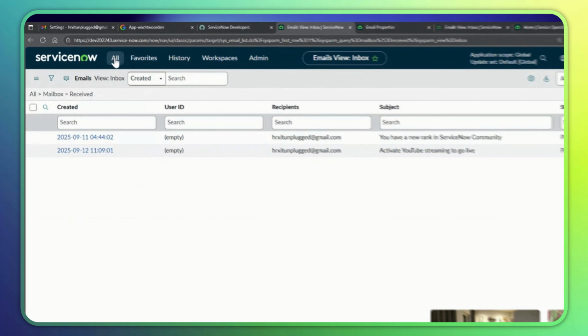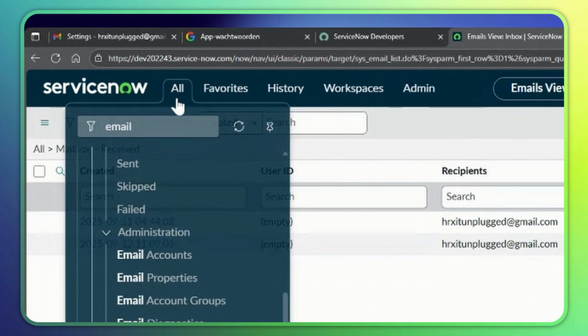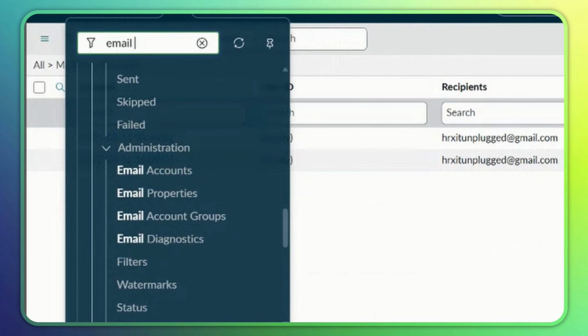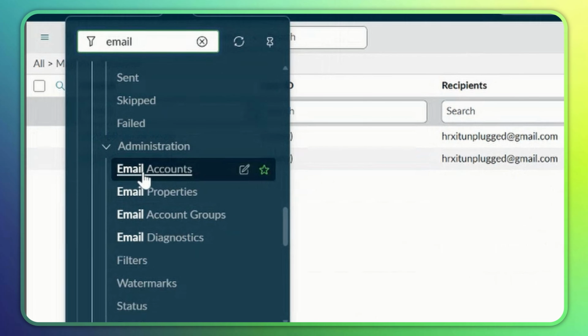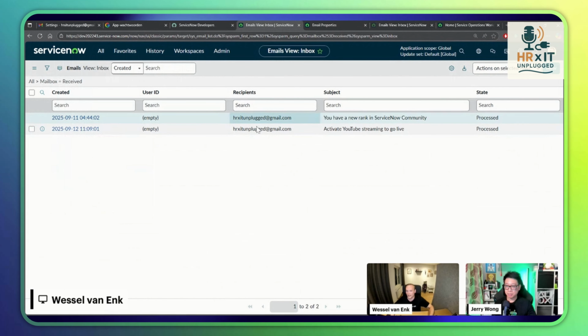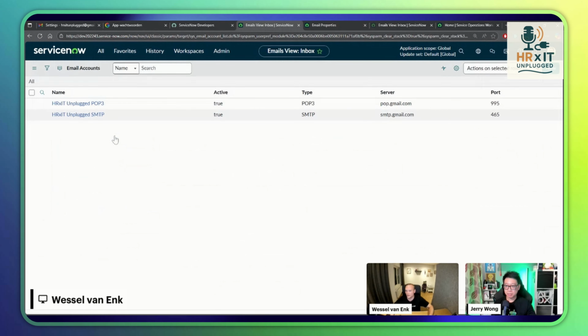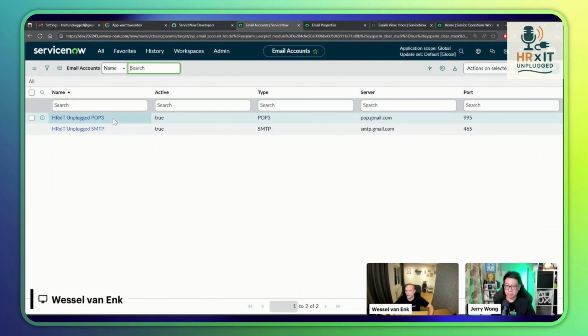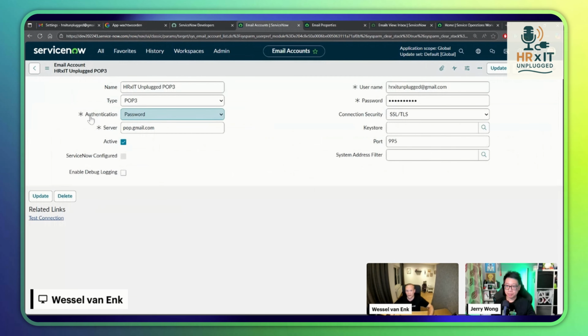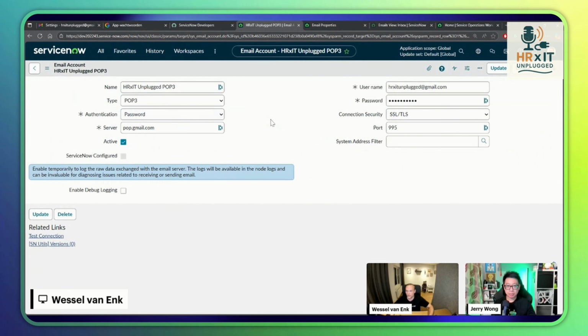you go to All and search for email. Under administration, you need to go to email accounts. In here, I have created, oh no, these are the emails. I will go to email accounts. In here, you can create the POP3 and the SMTP. And like I mentioned, these are for Gmail.